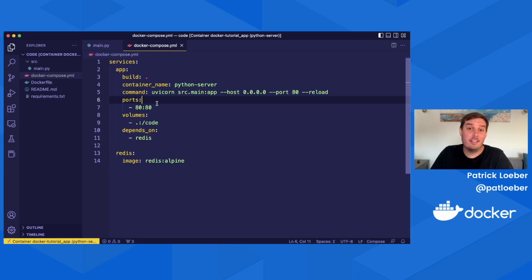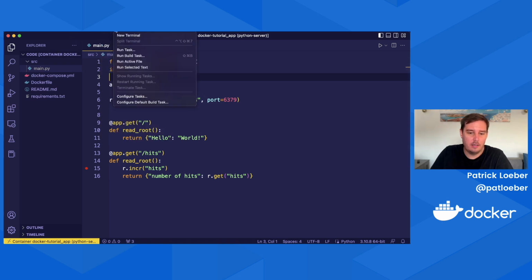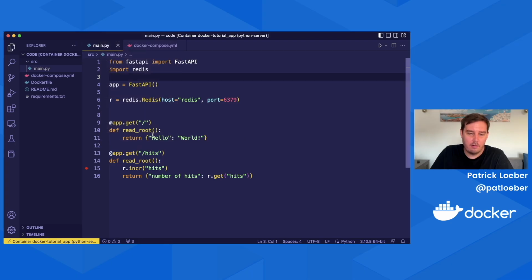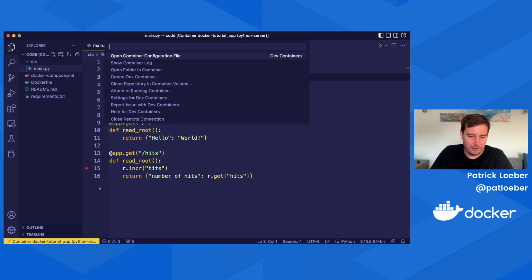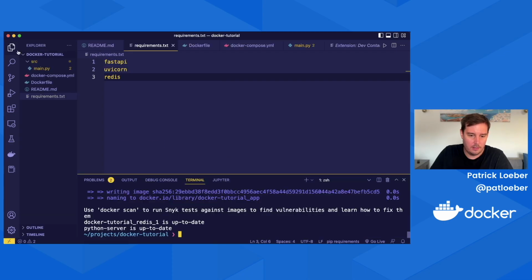And now the last thing I want to show you is how we can debug the code inside our container. So if you go in here and, for example, set a breakpoint here, then we want to be able to start the debugging here. So for this, let's first close this again and also close this instance.